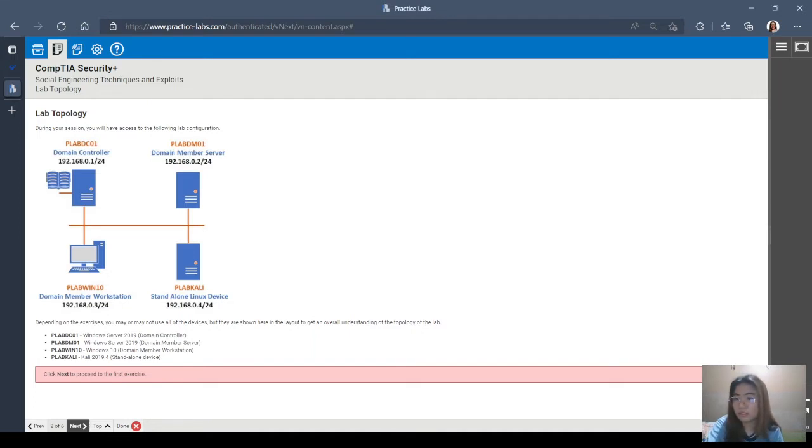Lab topology. During your session, you will have access to the following lab configuration. Depending on the exercises, you may or may not use all of the devices, but they are shown here in the layout to get an overall understanding of the topology of the lab. PLAB DC, PLAB DM1, PLAB Win10, PLAB Kali.